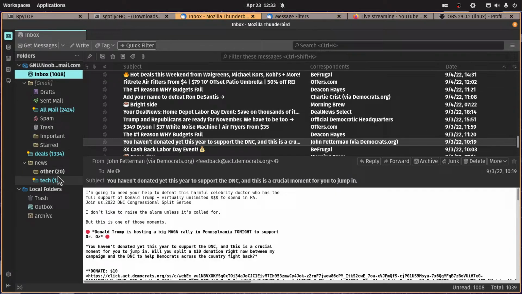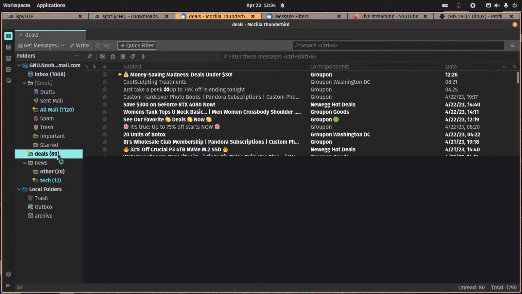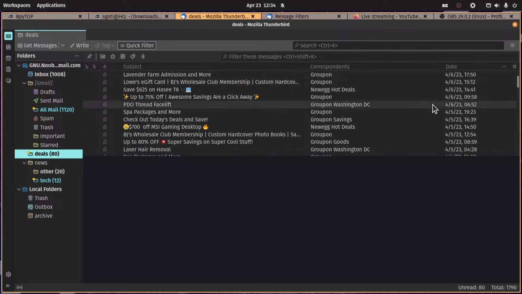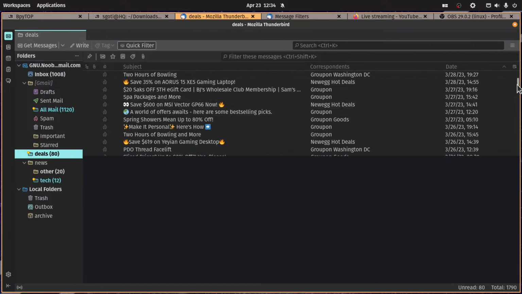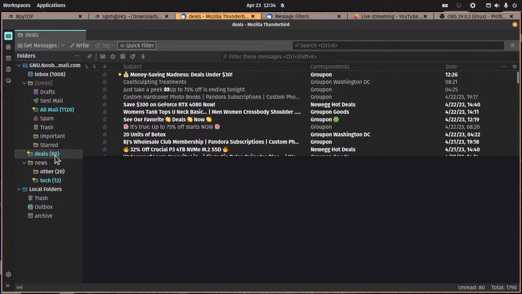So now you can see it's only showing 20 instead of the couple of hundred that was just in. And look at that, you see that? Now deals is starting to adjust because the filter is still applying against it. That's why the number is going down. The filter is still marking them as read. So they're actually still in there. If I click on here, you can see we're still scrolling all the way down. It's just marked as read now. So you don't have to keep doing that. You don't have to see the big number on the side.